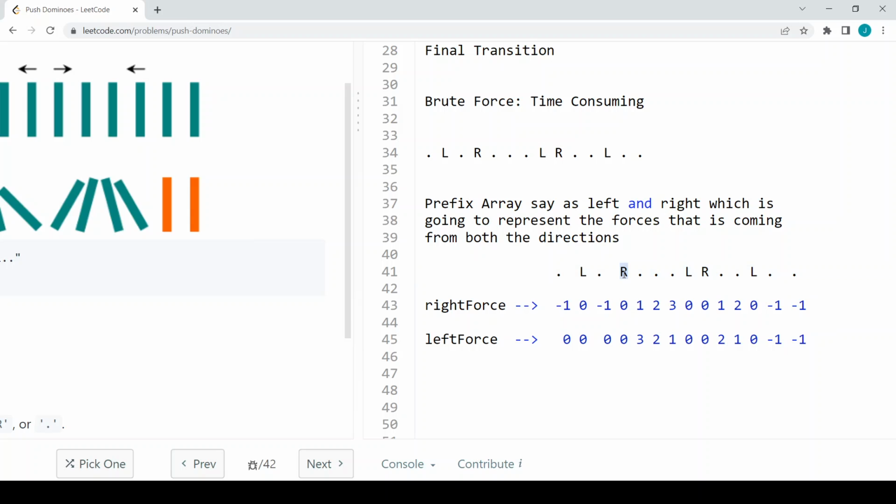And for this domino it is an R, it is pre-filled as 0. And for this domino there is no domino that is coming from the left direction, so I will fill it as -1. As simple as that. Hope I'm making it clear now. And for this L there is a 0, and for this domino there is one domino that is coming towards its left, so I will initialize that force to be 1.